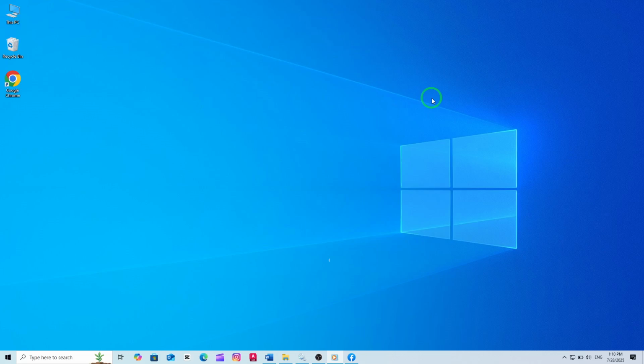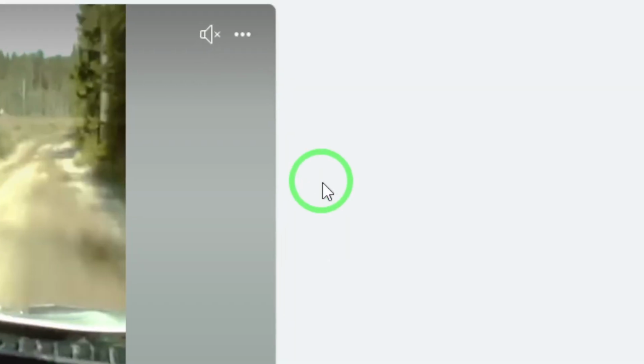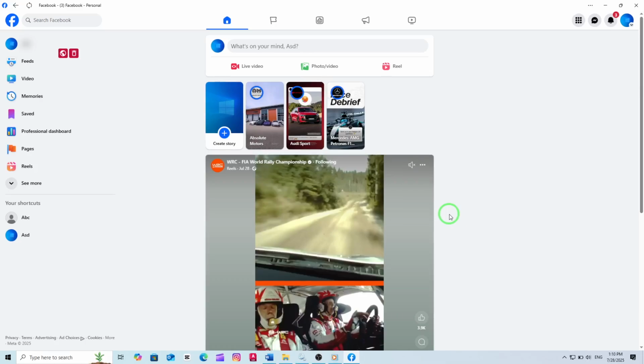First, make sure the Facebook app is open on your computer. Once it's loaded, take a look at the top right corner of your screen. You'll see your page profile photo there. Go ahead and click on your profile picture. This will open a menu with several options related to your page.